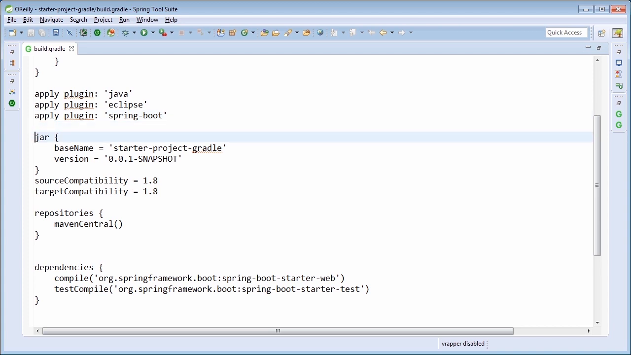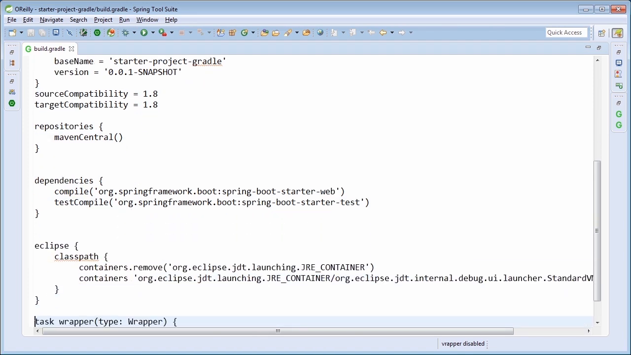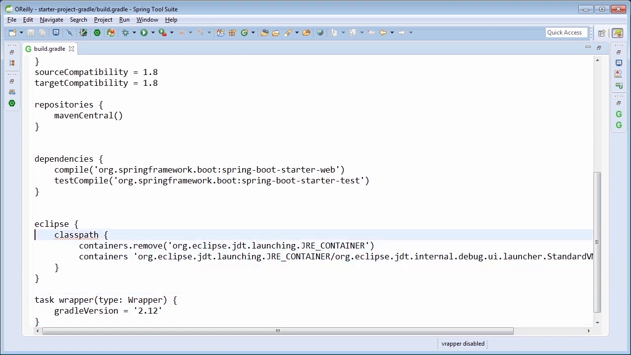We can then invoke tasks on those plugins in order to achieve some piece of functionality in our build, and we're also able to set different properties that will apply to our project. You'll see here that we are excluding some items from our classpath using the Eclipse task.